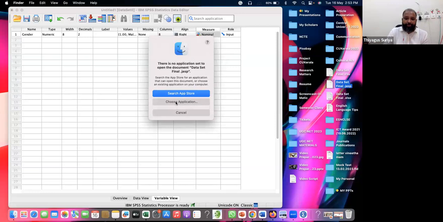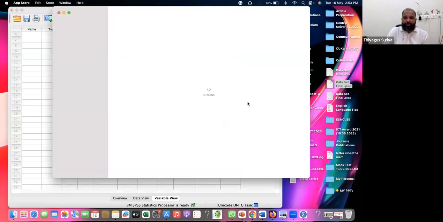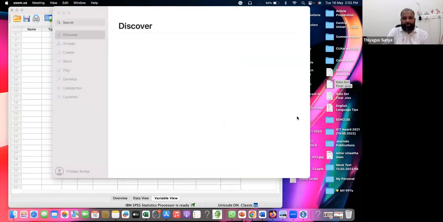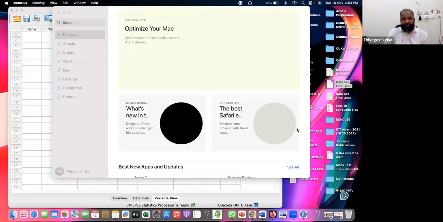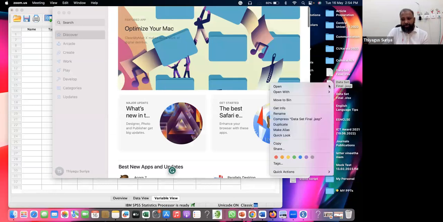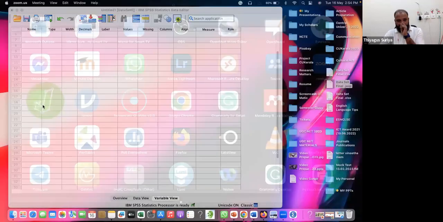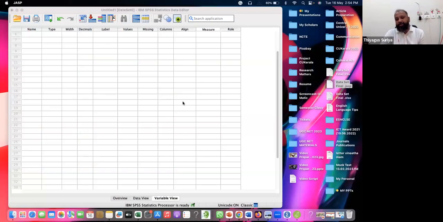You can open it here. So I'm accepting this. We have to give this permission for the app store. Okay. Otherwise, one thing I can do is open from JAS here, because there may be issues in my laptop. It's asking to open. So I'm opening JAS in my interface.